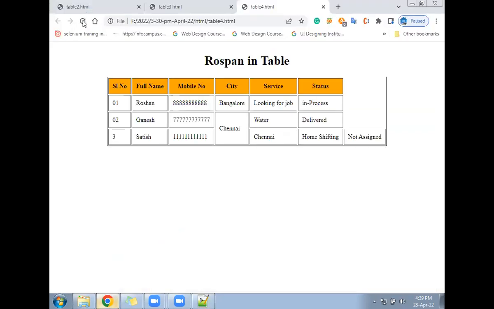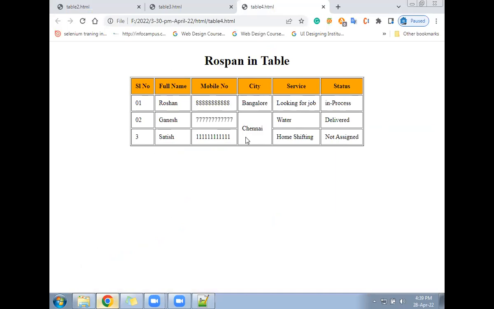It's fitting properly. See, Chennai is covering how many rows? It's covering 2 rows. This is called a row span. With the help of row span, we can cover the space of 2 or more TR. We can combine the space of 2 or more TR.